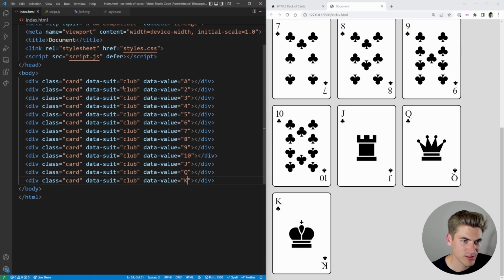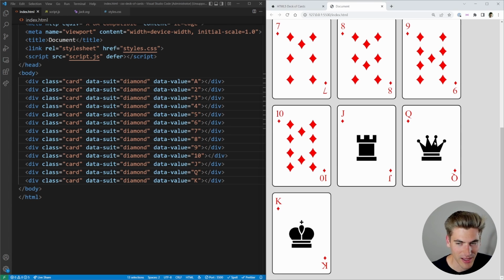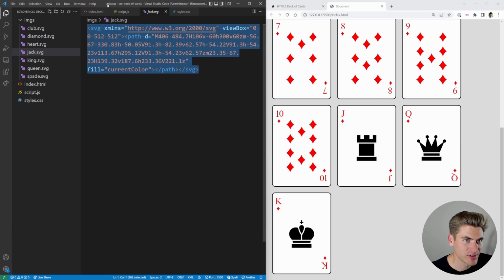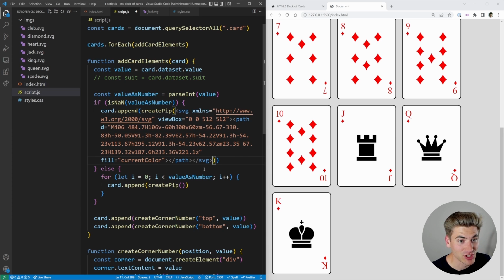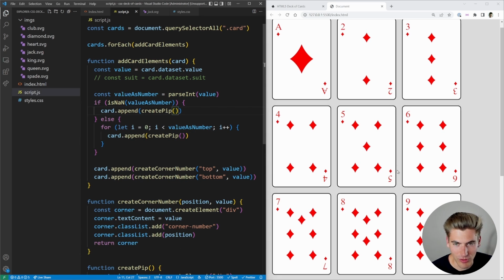So if we change these clubs to be a diamond, you can see that we still have black symbols. Now, the easiest way to fix this is just to have two Jack SVGs, one that's red, one that's black, and that would solve the issue. The other way would be to move this SVG into our JavaScript, and when we create our pip, we just put that SVG in, and then since the SVG is inside of our HTML, it'll actually take the current color and we won't need to hard code a color for it. That would be a little bit more work, obviously.